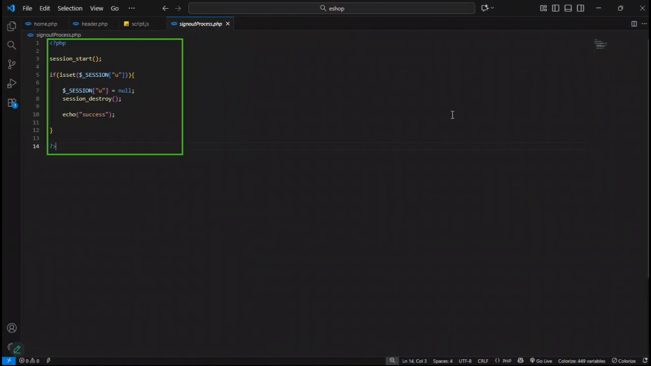Okay, now let's create the server-side file that will actually end the session when the user logs out. We will name it signoutprocess.php. So let me explain what happens here. First, we start the session. Remember, we always need session_start before working with any session variables. Then we check if there's a user session active. If isset $_SESSION, inside the square brackets the variable u.